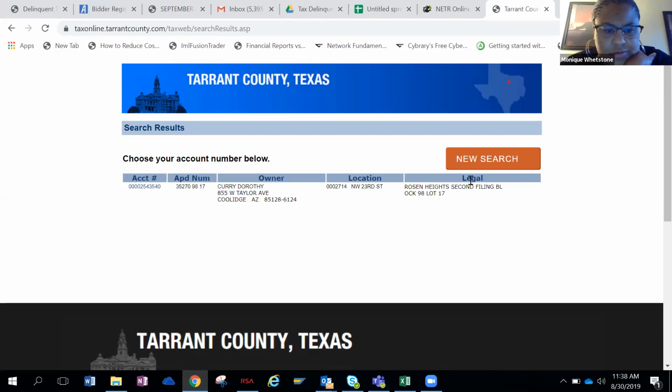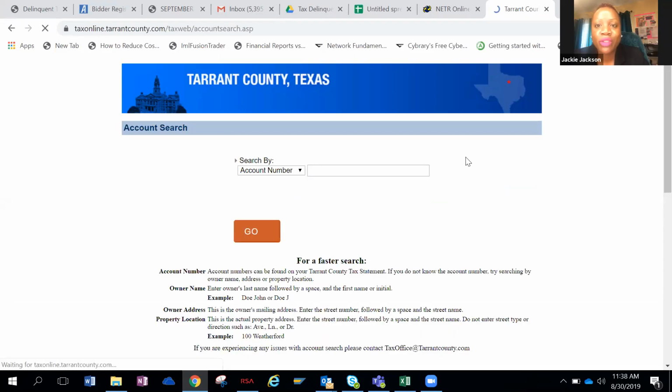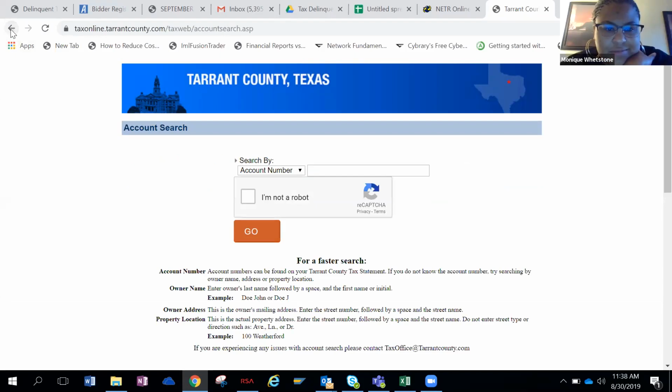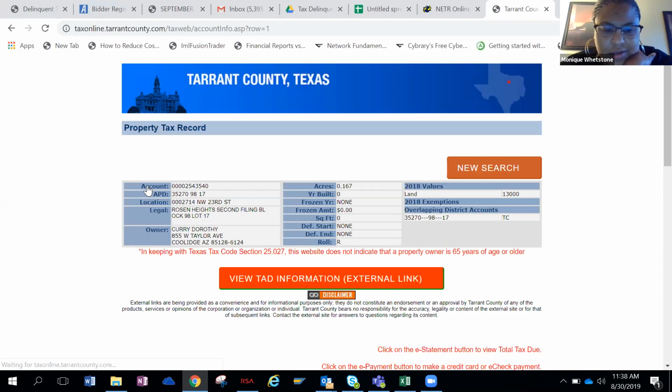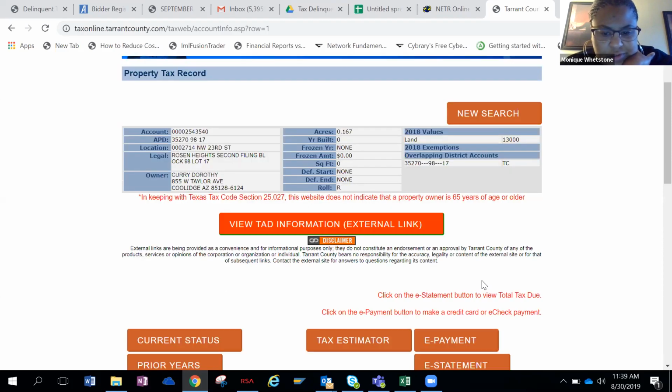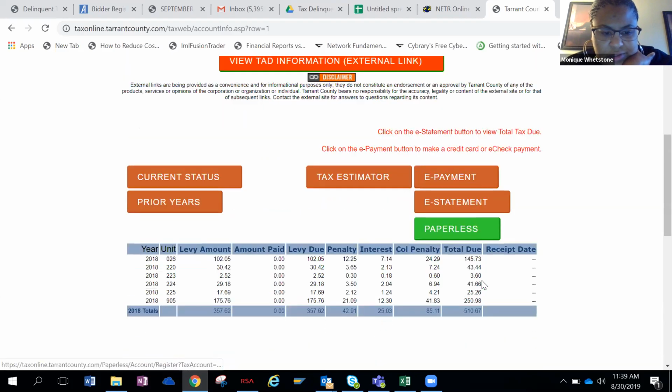No, not new search. The actual property card itself, the blue link. See? Oh, my bad. I just said not new search. Click on where it says account number or something like that. Right there. Click on the account number. Okay. Oh wow! So it gives us everything. It even gives us the age of the owner. For real? That's a lot.